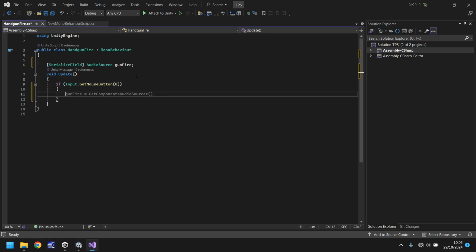So what is 0 exactly? What does that even mean? Well, when it comes to something like this, 0 refers to the left mouse button. And obviously you can get 1 and 2 for the different mouse buttons. You can customize these if you want. But 0 is always going to refer to the left mouse button.